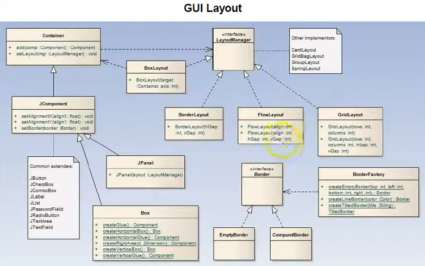It also has an alignment specifier in its constructor. You can say that you want your components to be left justified or center justified or right justified as a group within a row, and that's the alignment. Also, there's ability to specify a horizontal gap and a vertical gap.